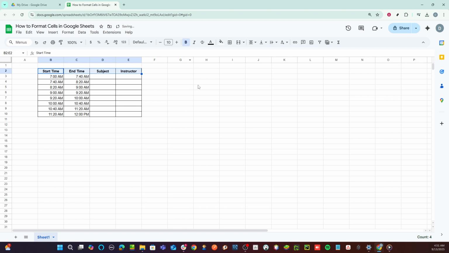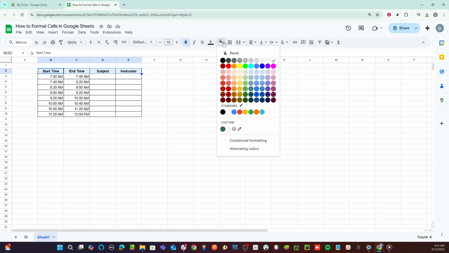To further enhance the visual appeal and distinction of these headings, consider adding a fill color. With cells B2 to E2 still selected, go up to the fill color icon in the toolbar, which looks like a paint bucket. Click it, and a palette of colors will appear. Choose a color that matches your style and theme. Once applied, this fills the background of those cells, creating a defined section and making it eye-catching.